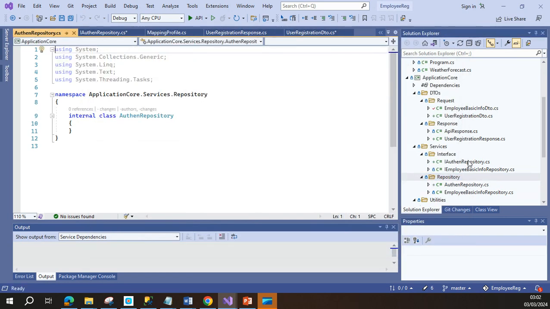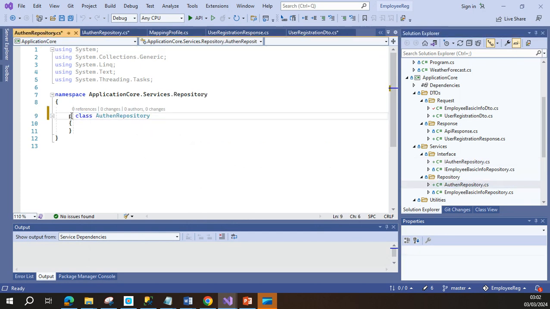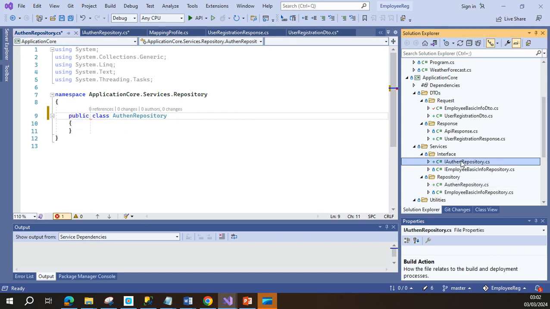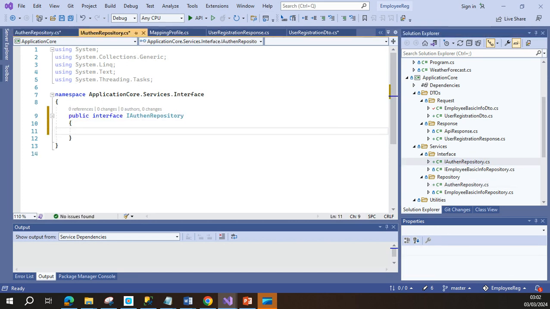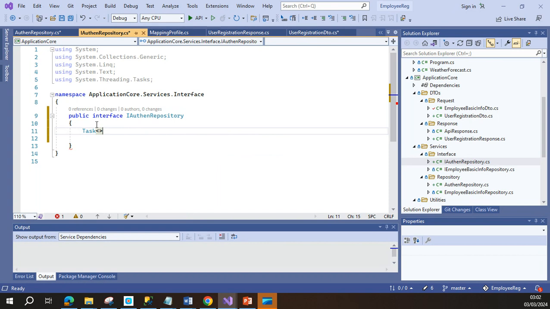Now let's look at what the interface, the classes are supposed to have. The authent repository will change to public as well. The interface, today we are going to be looking at only two items for now. And the first one, to authenticate, we can say task. Whatever is going to return to what we put here, you can call it registration or register. You can call it register user.